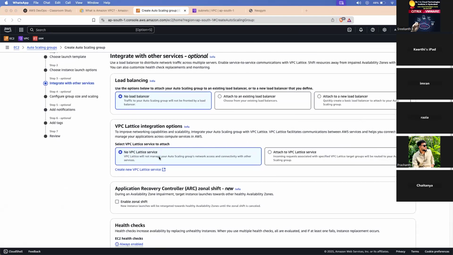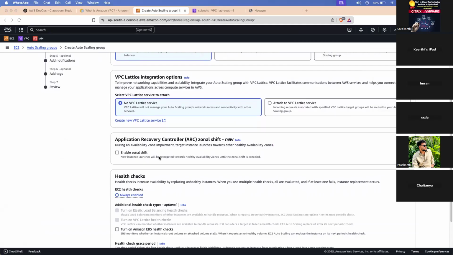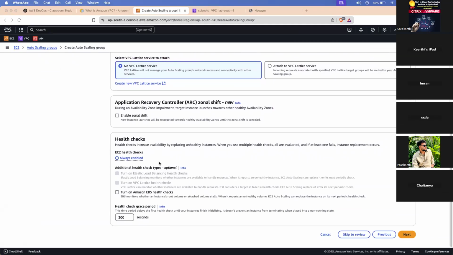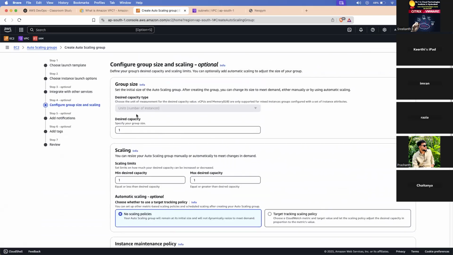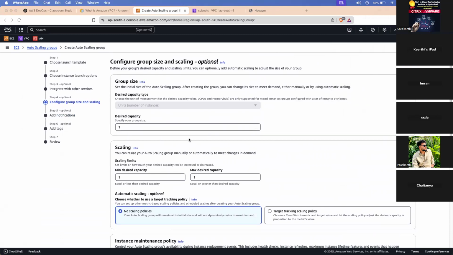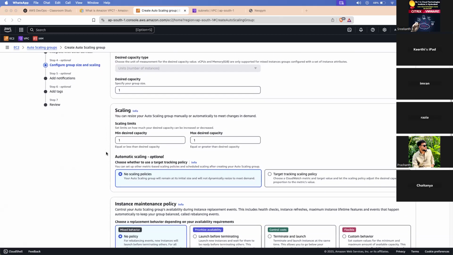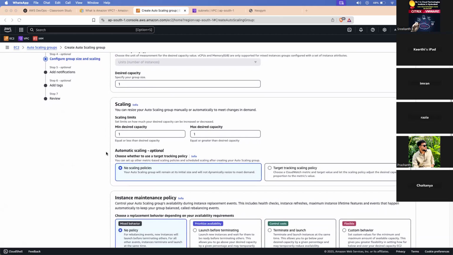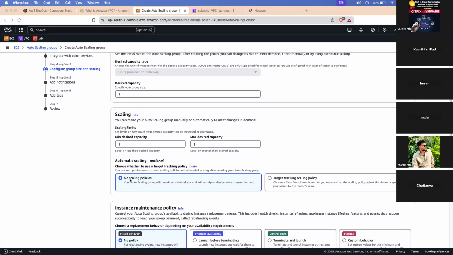So, auto scaling groups and health checks, all these we'll discuss. Come to the next option. Here we need to specify the desired capacity, minimum and maximum. Desired is the number of VMs it's going to choose automatically at the time of creating the auto scaling group. And what is the meaning of maximum and minimum? As of now, you can choose desired as 2.